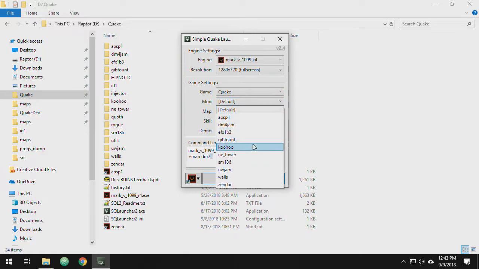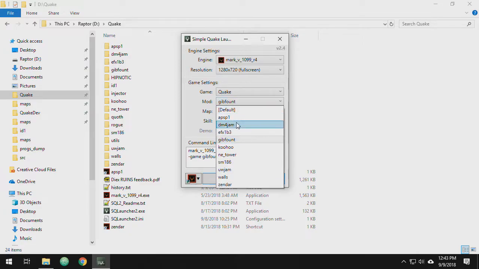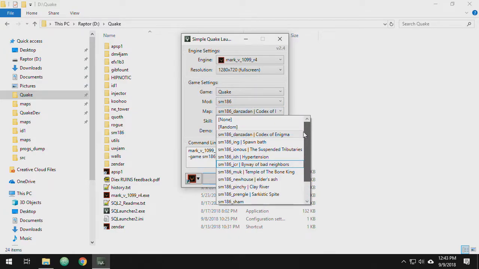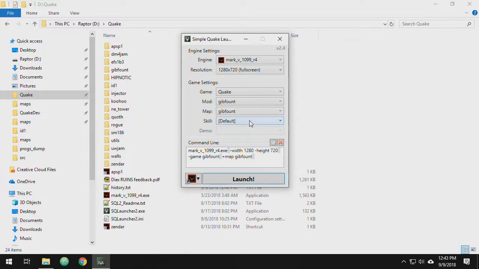So if you're just playing a normal Quake mod, let's see what I've got in here. I've got DM4 Jam. Let's do Gib Fountain. And that's just a little mod that I downloaded recently. It has one map there. So that's the only map category, the only map selection you could do. But let's say like Speed Map Pack 186, it shows you all the maps in that directory. So you can choose that. But let's go to Gib Fountain, just because it's kind of ridiculous.